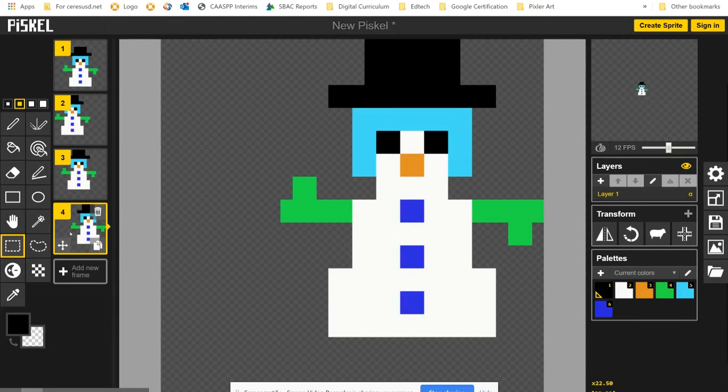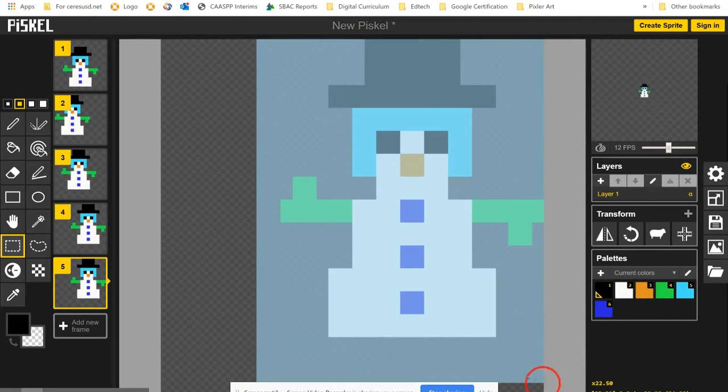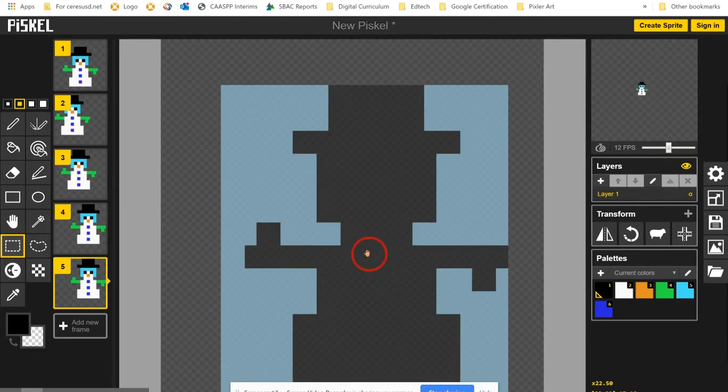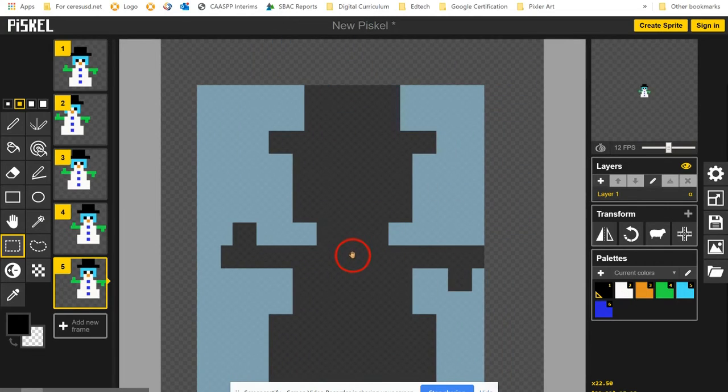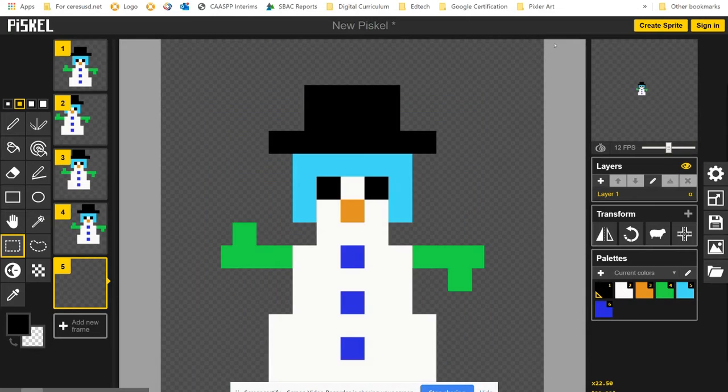So now I've got my fourth animation, and I want to do one more animation. So I'm going to duplicate this frame again, and I'm going to select the entire snowman, same process. I'm going to shift, click, and drag it down right in the center. All right, hit enter, and you notice on the right hand side here, there's my snowman and it's being animated right now.